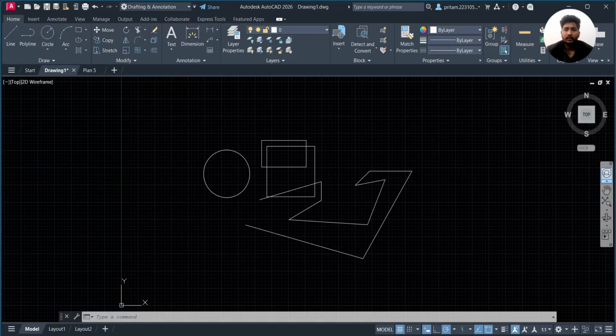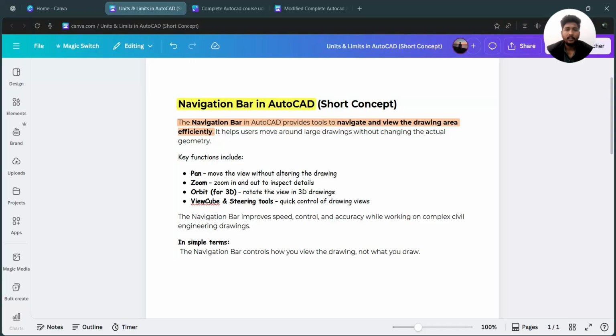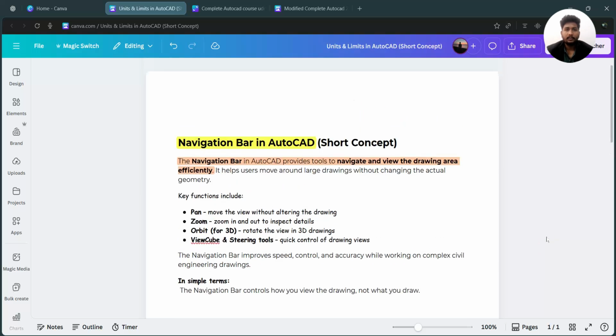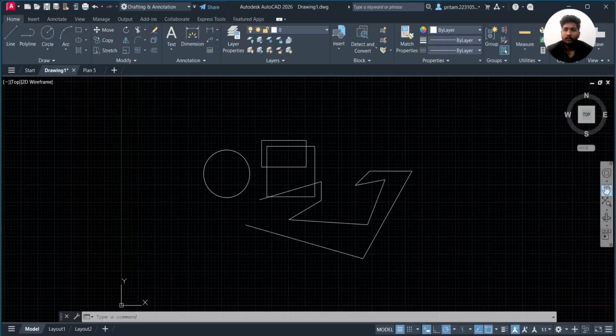This is called the full navigation wheel. This is also called the steering tools. Okay. This is not generally required. The navigation bar improves the speed, control, and accuracy while working on complex civil engineering drawings. In simple terms, the navigation bar controls how you view the drawing, not what you draw. So let's see some of its details one by one.